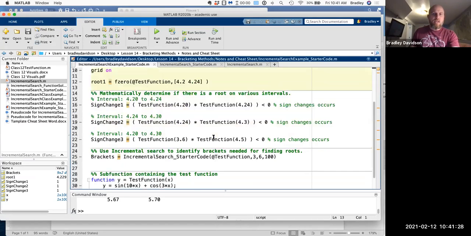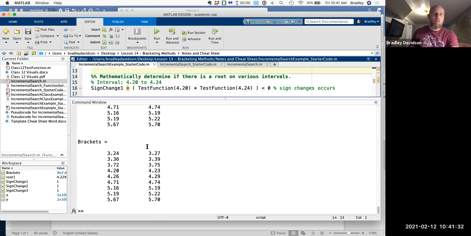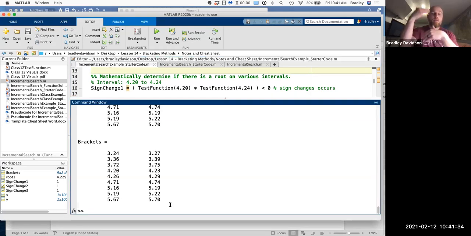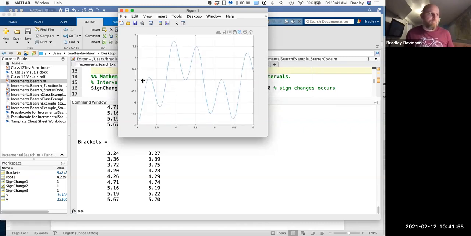We now have this array of brackets, and you can then loop through this, cycle through this, and put each of these brackets into your fzero command, and you'll come out with each of these roots. Okay, and so this is 1, 2, 3, 4, 5, 6, 7, 8, 9 roots, and there are 9 roots that we decided yesterday on this function, as we defined it here.